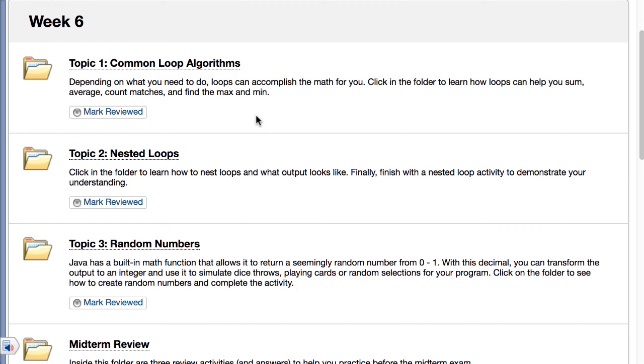Get it knocked out early. I have, knock on wood, not had any issues with people losing connections or anything like that. So I don't anticipate any problems taking that exam and getting that submitted on time. Usually those people who don't get it submitted on time don't really know what they're doing anyway.